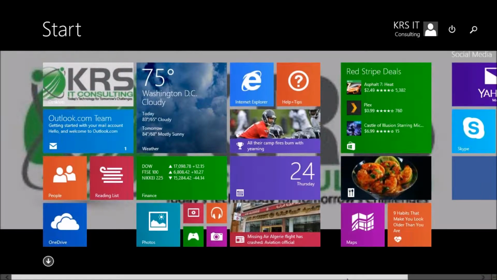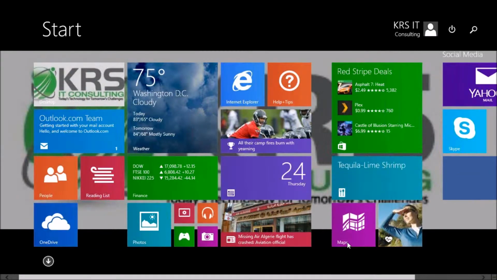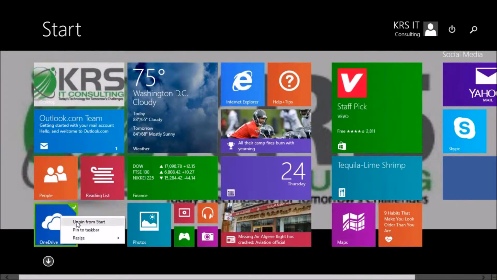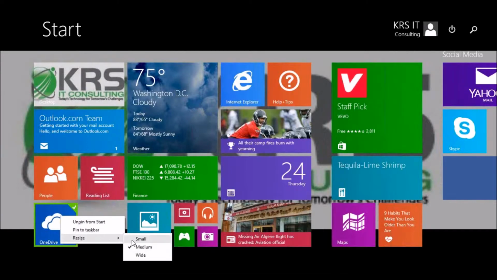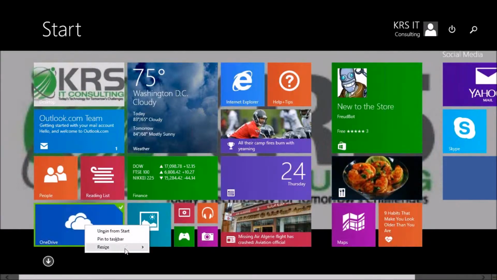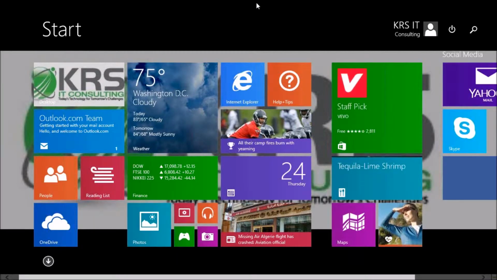This is the Metro interface, and I think this is really cool for a couple of reasons. One of the reasons is you're able to customize all the icons, right? So let's just say you have OneDrive here. You can right click this, you can unpin it, you can resize, so you can put it to small, you can put it to wide, medium, and it just gives you a lot more customizability.